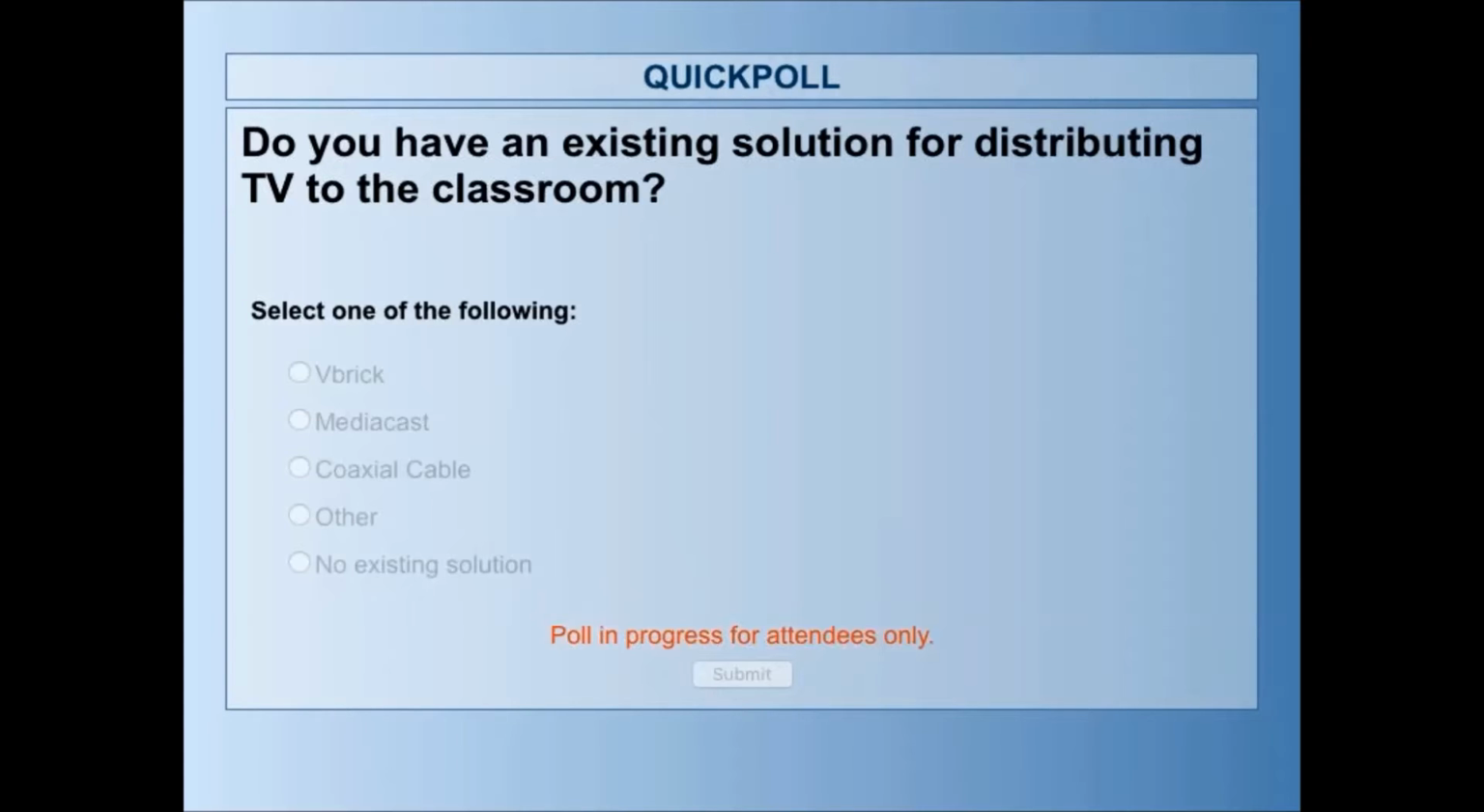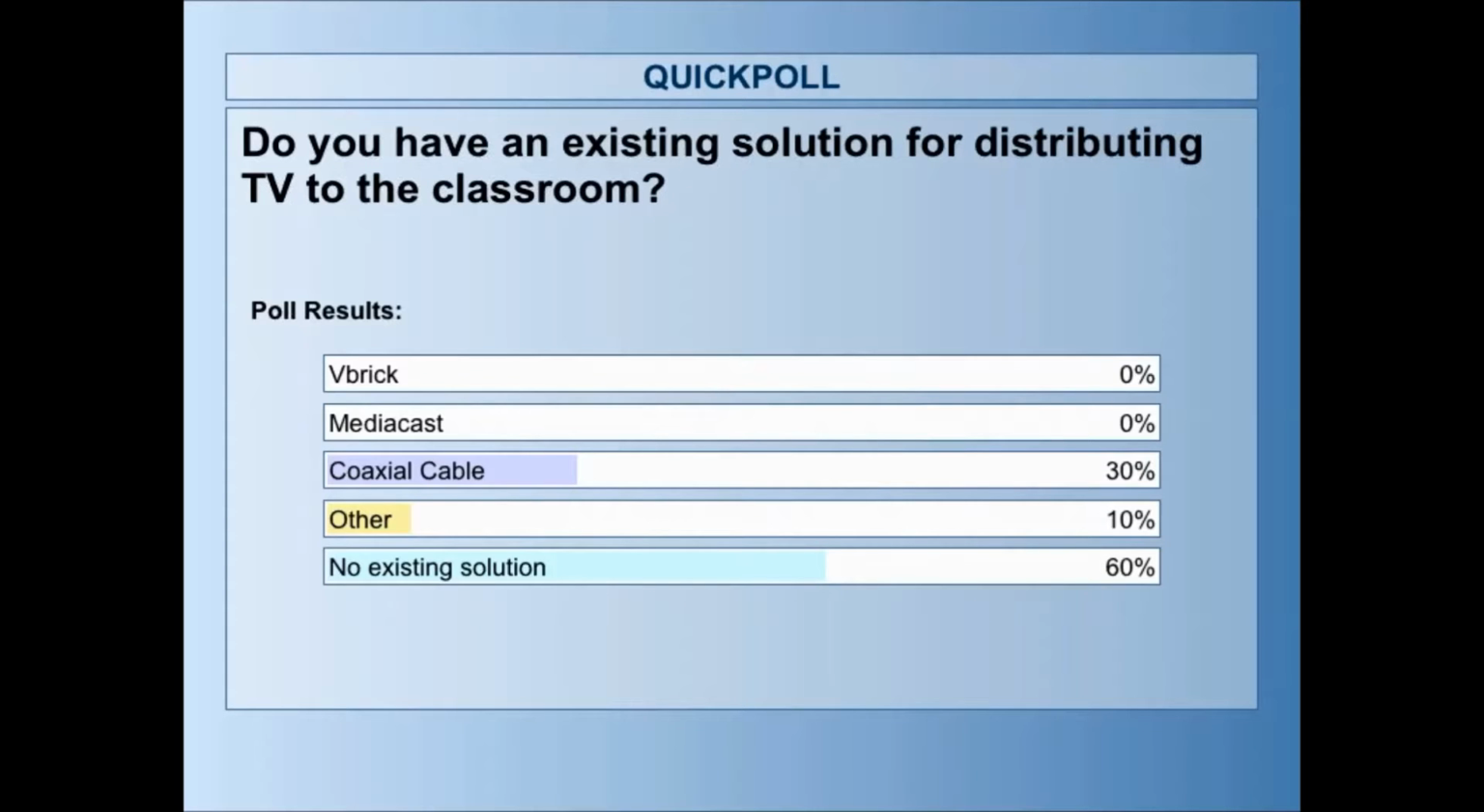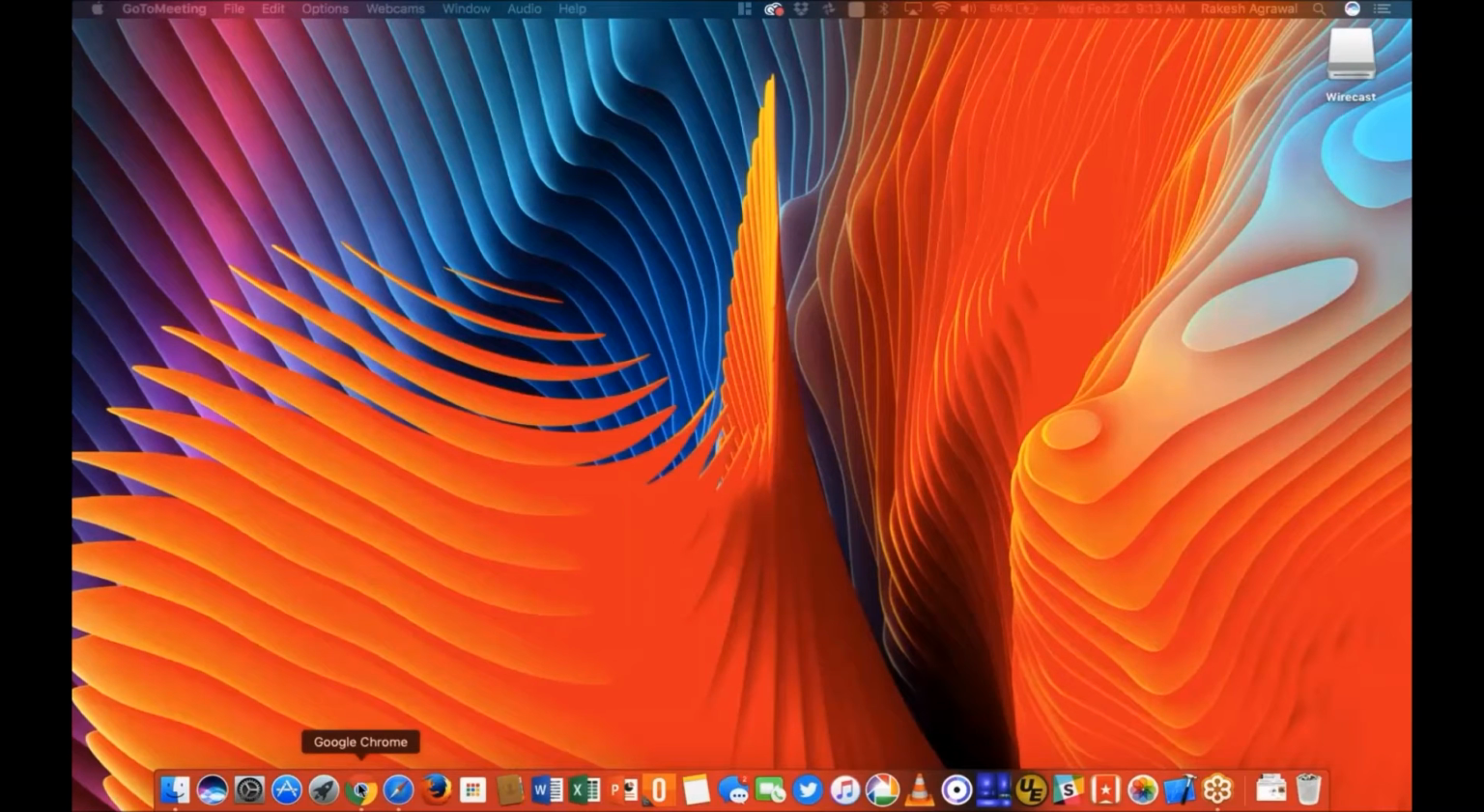Okay, let me close the poll and I'll share the results. So interesting, 30% of you have coax cable, 60% have no existing solution, and 10% fall in the other category. I'm not entirely surprised to see these results. One thing we've seen is that the cable in the classroom programs that used to be available for free are harder to get now, or are no longer there. The cable companies' relationships with the schools has changed. So we do often see schools that don't have any kind of existing TV solution in place.